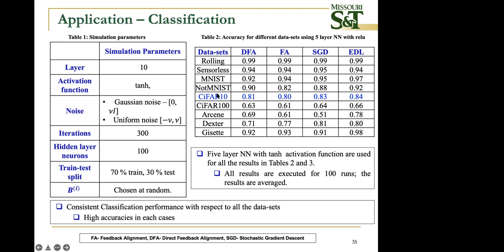However, you can see that there are some data sets like CIFAR-10, CIFAR-100, the image data sets, where you see that classification accuracy is only about 65, 70%. So it's still a long way to go compared to some rolling bearing data sets, sensorless data sets. You get a much higher accuracy in classification compared to some of the other data sets where you have only like 0.65, 65% and so forth. So it's a 5-layer neural network with tangent hyperbolic activation function. And we executed this 100 runs and results are averaged.